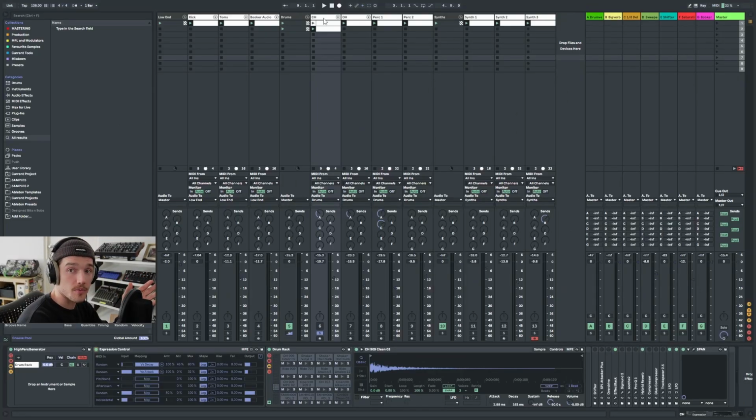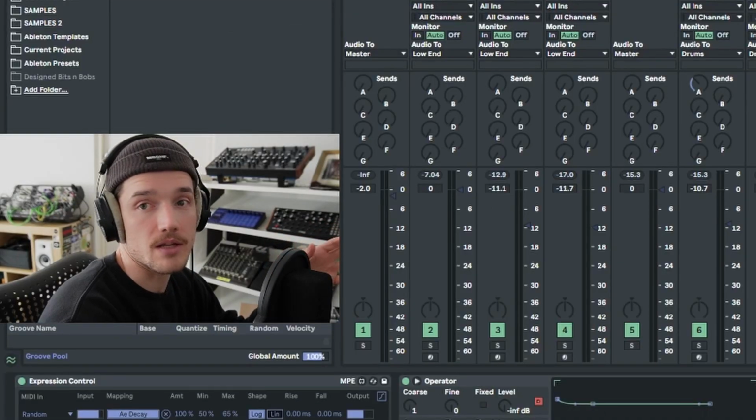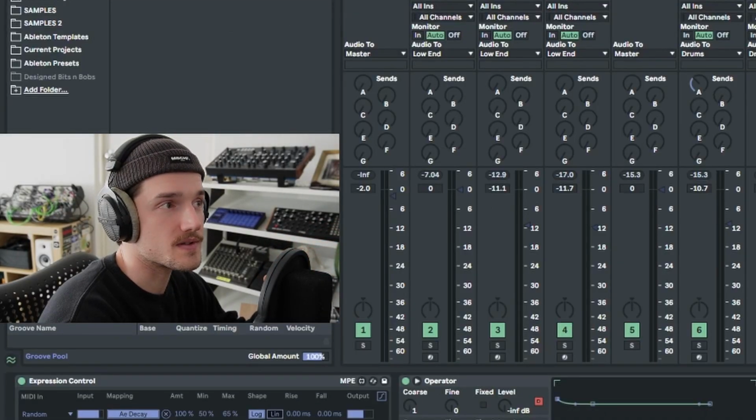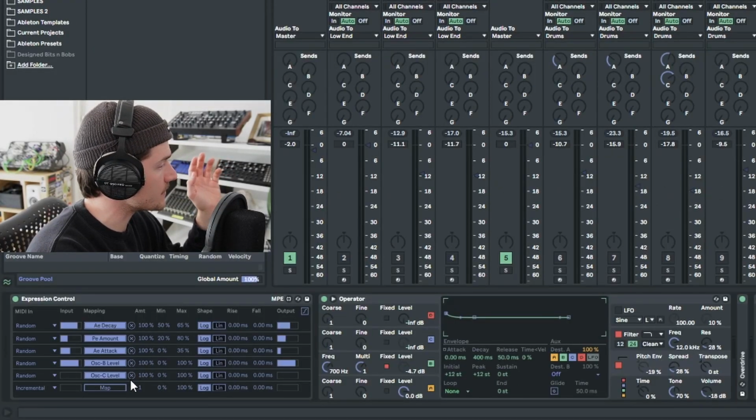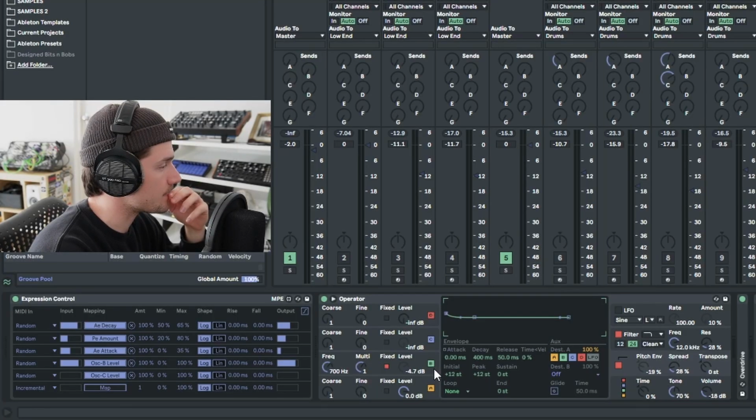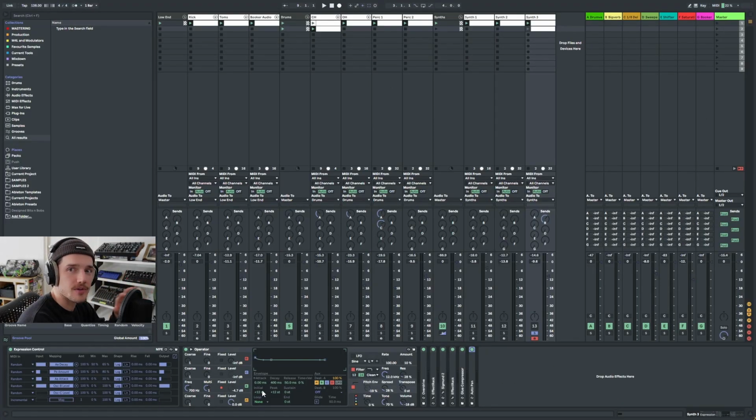As I'm sure you could tell, the before sounded really static and repetitive, and as soon as you add the expression control, it's almost as if you've got a real drummer playing that hi-hat. But expression control can be used on any MIDI device, so you can really use it to add randomness to any sound. In my second example, I've used it to automate 5 different parameters on this Operator synth sound, meaning that every time it hits, I'm getting a completely different sound.